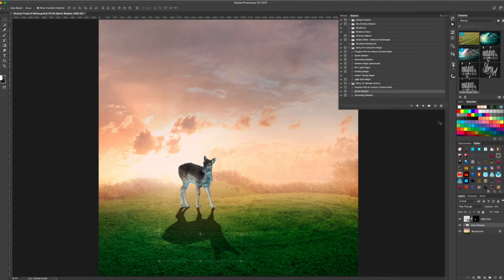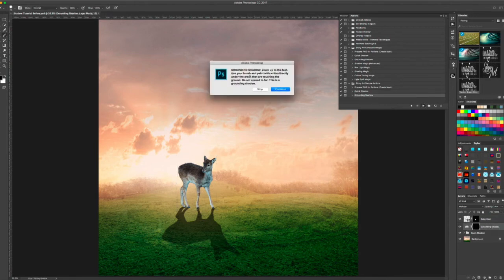Then what you want to do is add a grounding shadow. So click back on your subject. Make sure you always start with the subject on these actions. Click on grounding shadow, hit play. This is asking you to zoom up on the feet and just paint with a white brush right directly under the feet to add that grounding shadow.